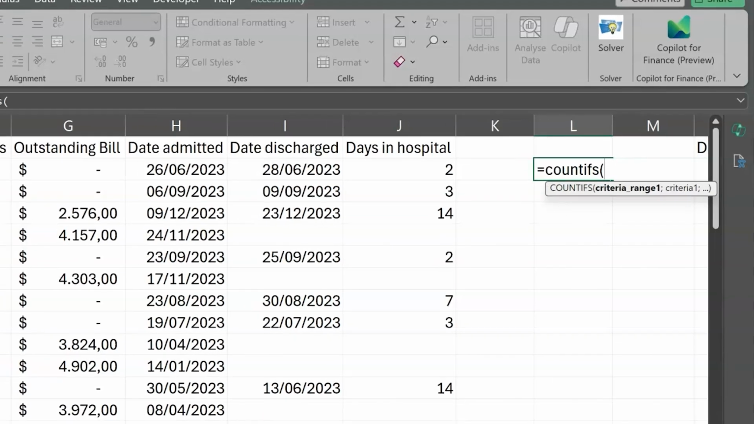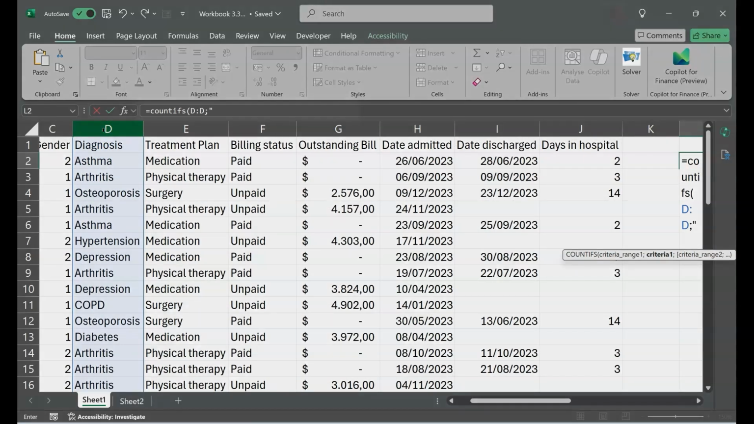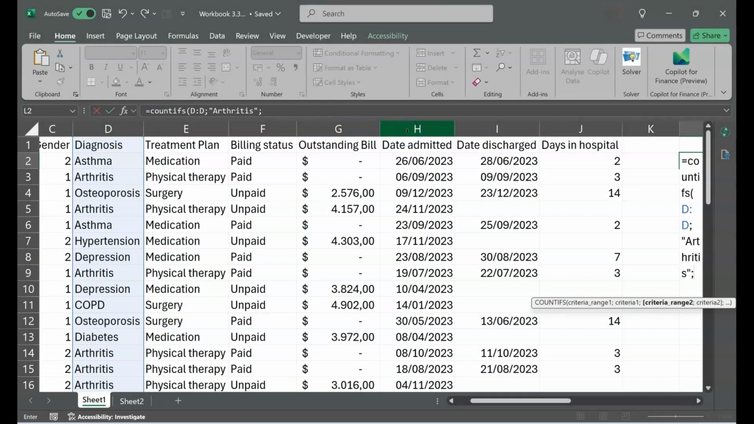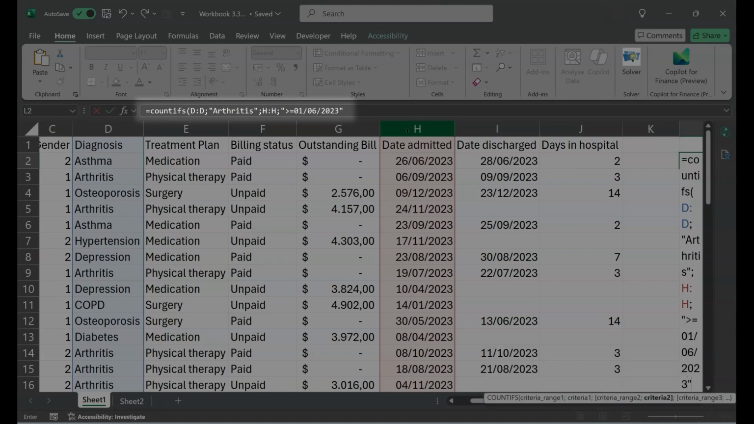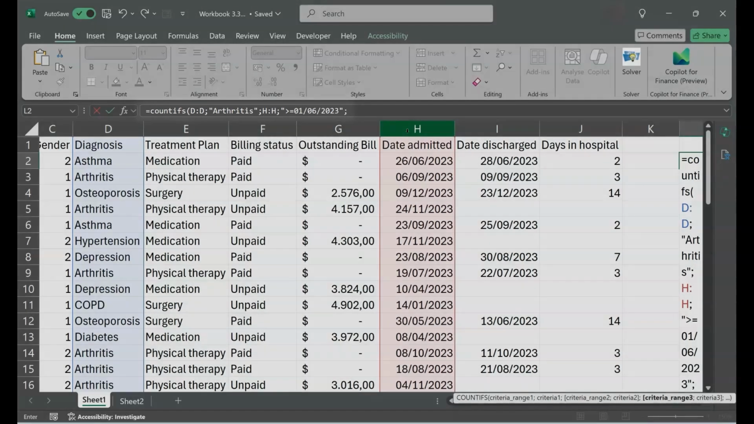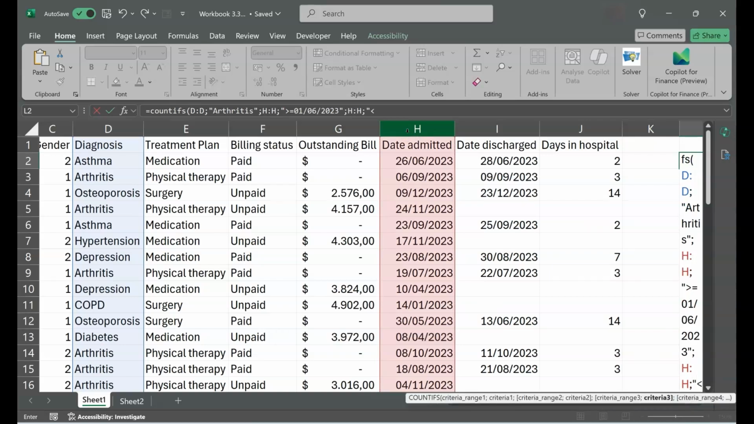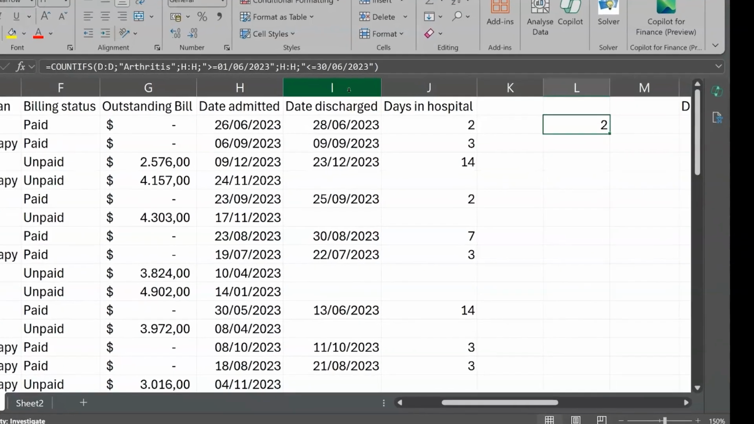Start with the first range containing the diagnosis in column E, then select the criteria being arthritis. Now for the next criteria range, the dates are in column H, and the criteria is where the date is equal to or after the 1st of June 2023. So the next range is again column H, and this time the final criteria will be where the date is equal to or before the 30th of June 2023, and press enter. It gives us a result of 2 patients.